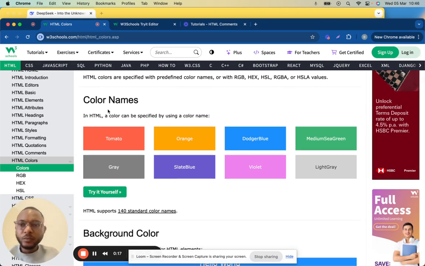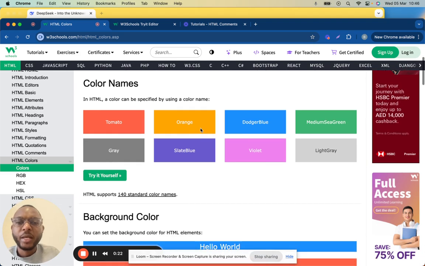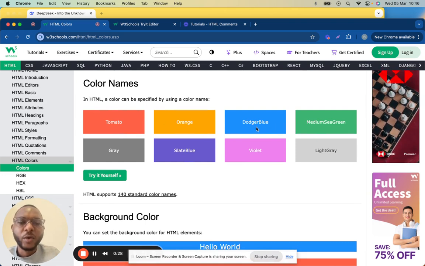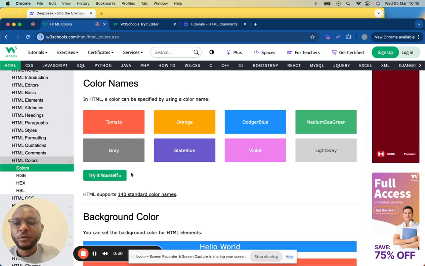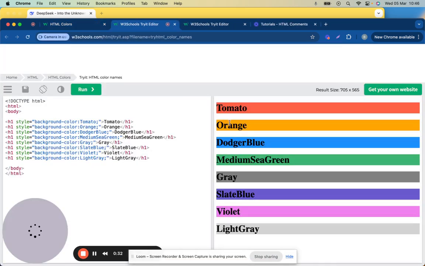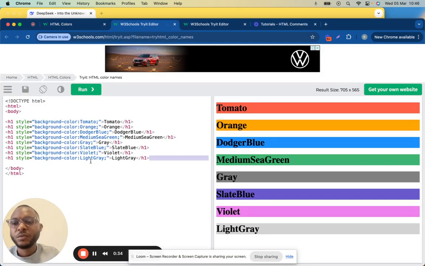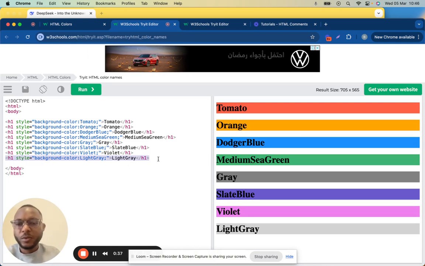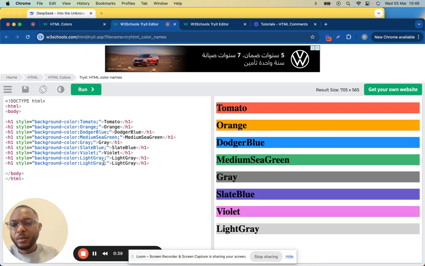So, color names in HTML: a color can be specified by using a color name. As you can see, what we have here: tomato, orange, blue, black, gray, and so forth. You can see we have different examples here, so we can use another one.